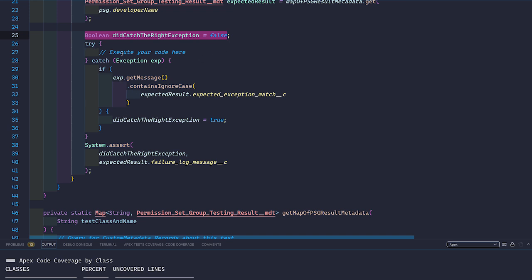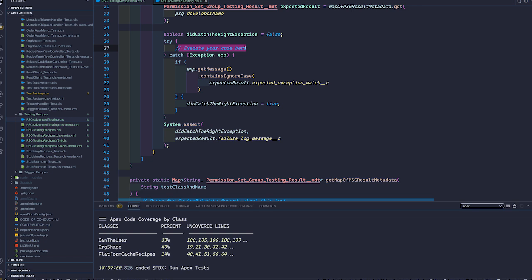Now, of course, this is just a pattern on how you can test multiple permission set groups for your code without writing tons of individual tests. It's not without its limits, however.